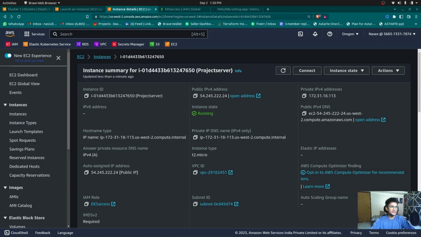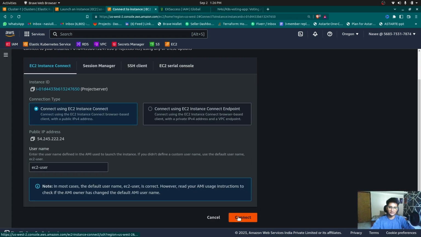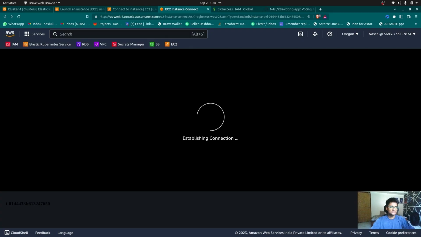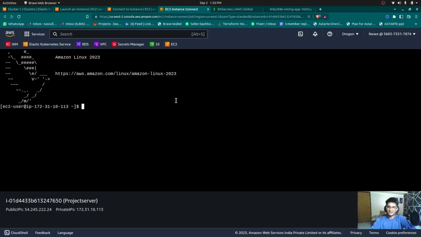So now, as you can see, the instance is in running state. So I'm going to click on the connect option here and click on connect again. Now to install kubectl, you can use the internet, but I have the commands already here. So I'm going to use the commands that I have. So once the instance is ready, we can go ahead and install kubectl here. Okay, so now the instance is ready.